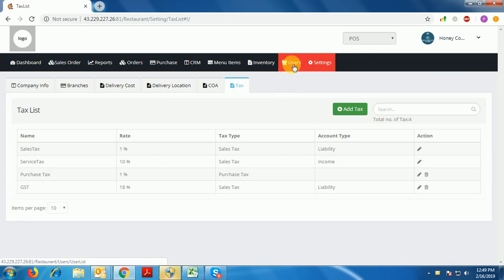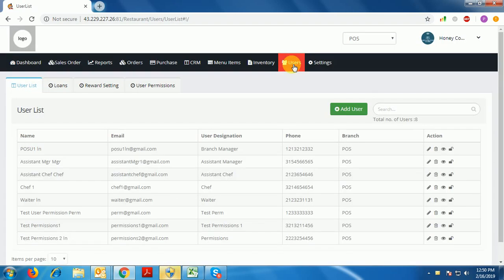Now going further to the user management part. Here you can add a new user with name, email ID, phone number, and branches, and you have actions like edit, delete, active, and permissions.